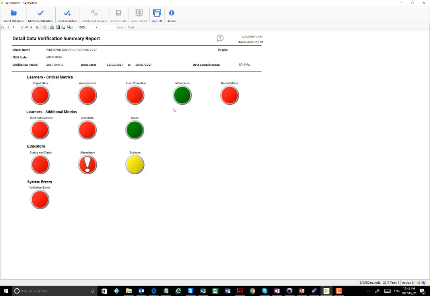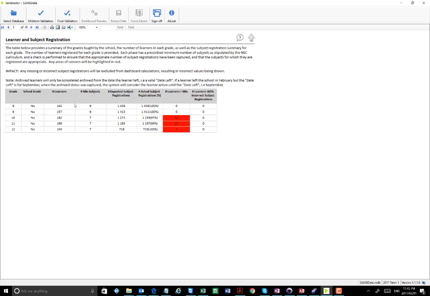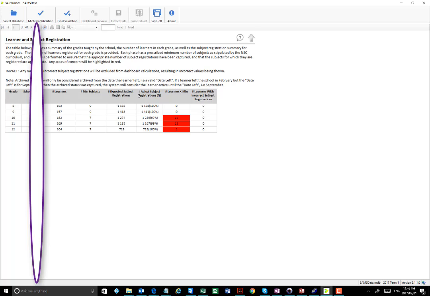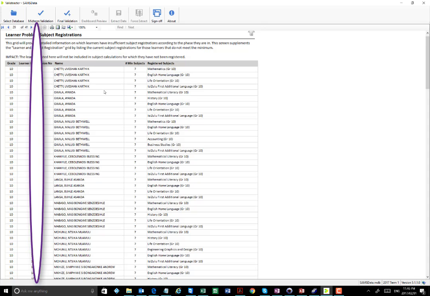So look, if I click on registration, for instance, it tells me exactly how many subject registrations there are. Let's take, for instance, grade 10, the expected subject registrations, and there are 22 learners who appear to have less than the required amount of subjects. Now check this out. I click on this and it lists these exact learners. It drills down, so to speak.